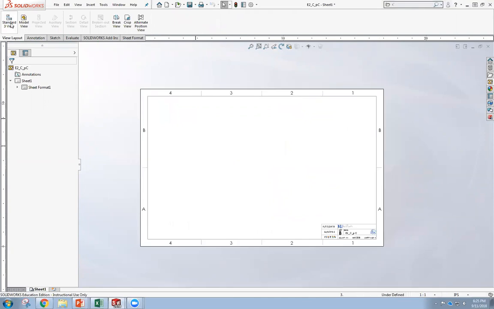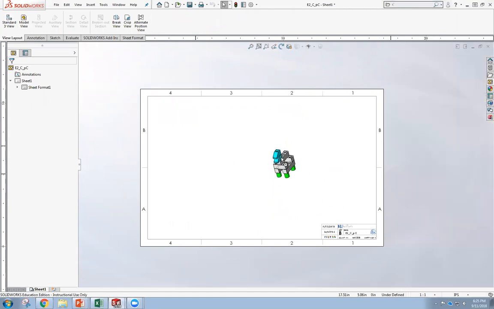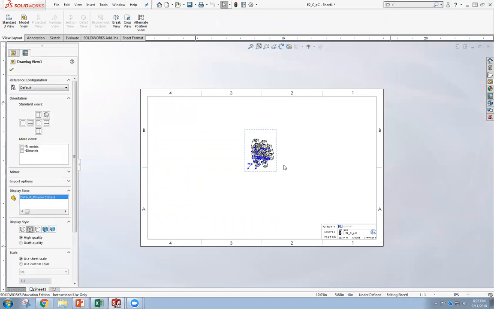So I could do a couple of things. I could go in my view layout tab and do a standard 3 view. I can go over to my view palette and pull in a view. I think I'm going to pull in my current view. And I can see all of those origin points, which is making things really messy. So I'm going to go in and just remove those.